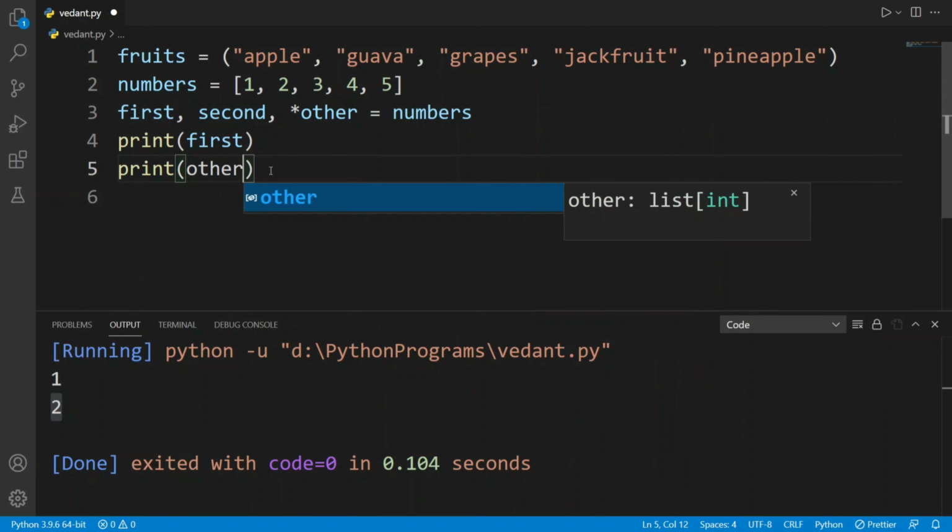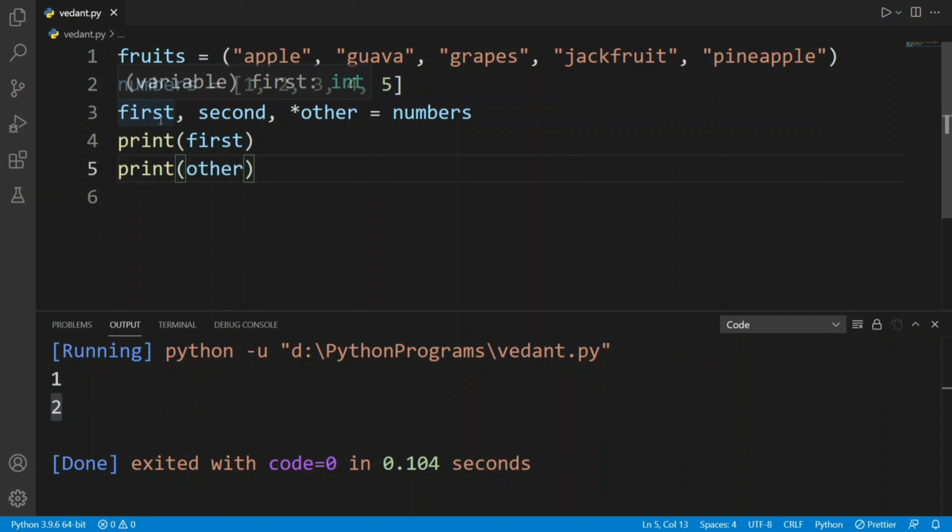So if I print this other, now with using this star, what will happen is, if I unpack the list with these two variables, then the list will not be able to, because there are 5 items, so how can we divide these 5 items into these 2 items? So what will happen is, each variable will store a single value only.